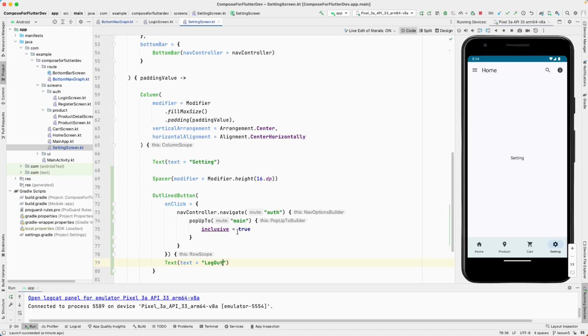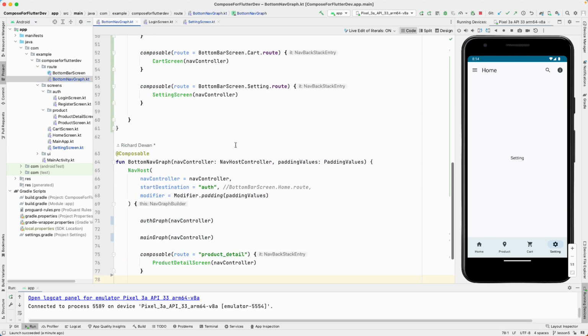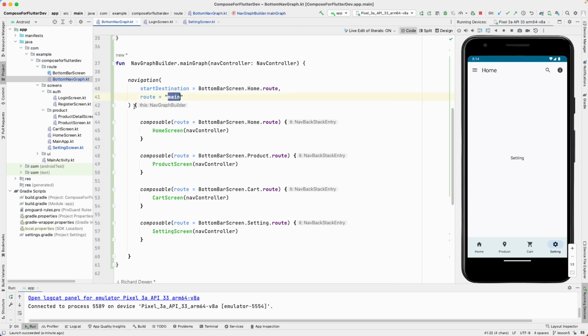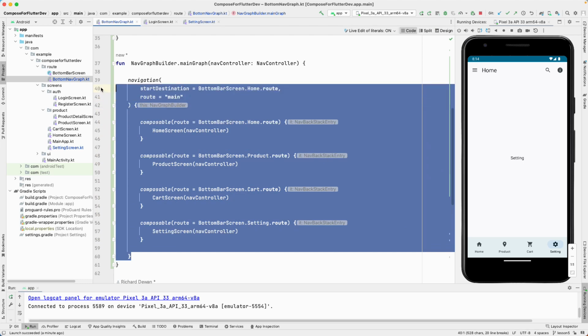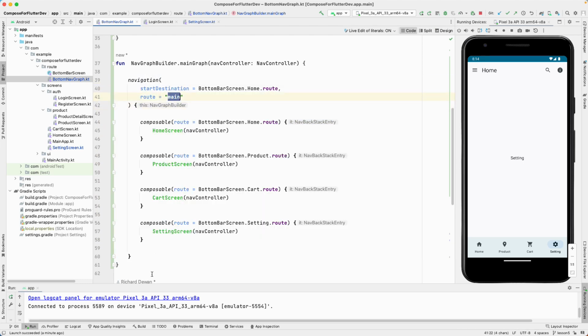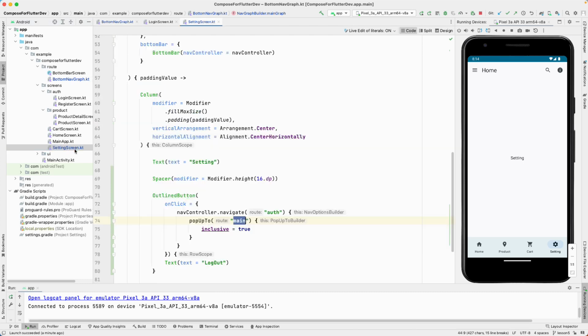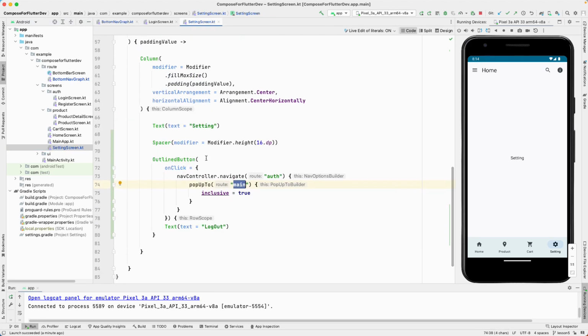Log out from here. And we want to be inclusive. We want to pop up this main route as well. So this is the main route. If you go back to the bottom graph and go to the top, this is the main route of our screen. So we want to pop up all of these from our navigation stack. Once we pop up this main route, all of this navigation stack will also be popped out. So let's go back to the screen, and I guess that should be fine.